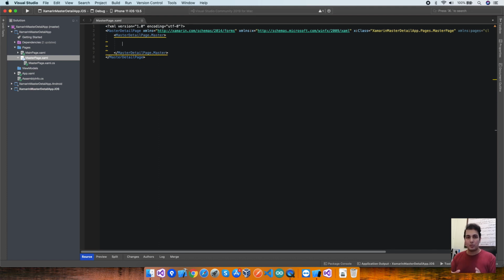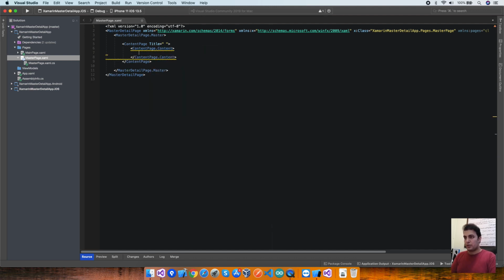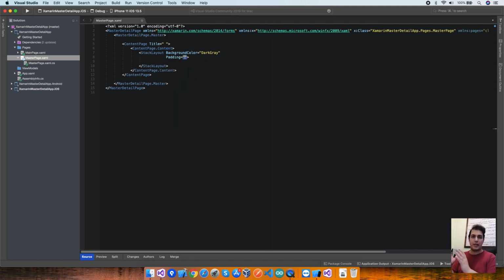I'm going to create my menu. The menu starts with a page, so I'm going to create a content page. The title is going to be just one empty space. In the content of that, I'm going to create a stack layout, background color. I'm going to set it as, let's say, dark gray, with a little padding, because as it is in the menu, it can be pasted to the top of the page, the top of your phone screen. So I'm going to give it some paddings.